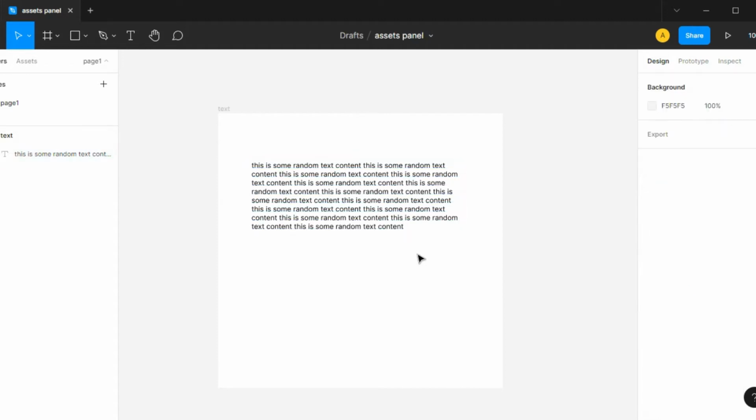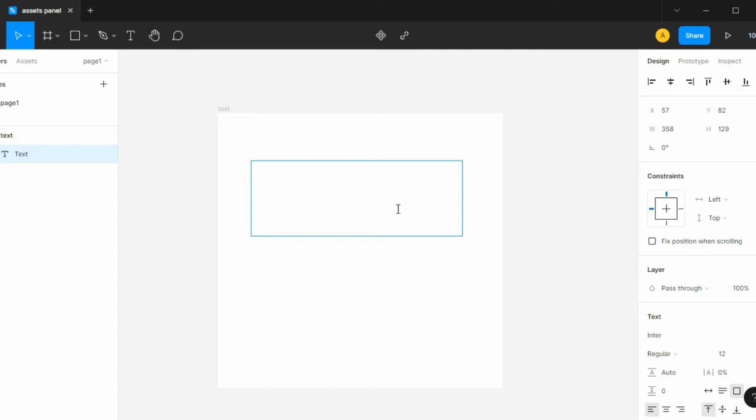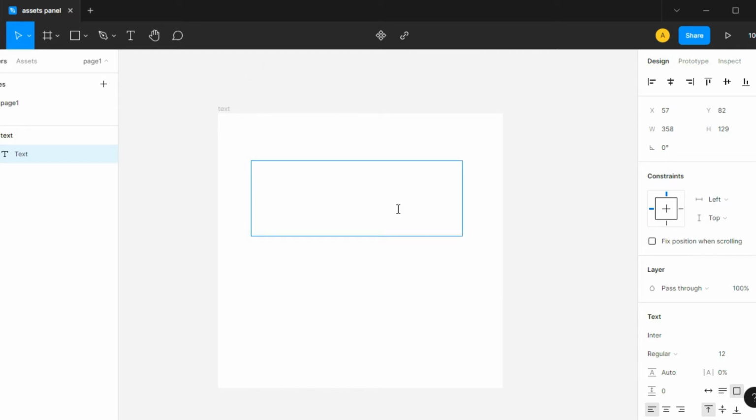So now that I have made the text box, put it in a frame, and filled it with some random content, I want to tell you one more thing: there is one more way to fill the content. It is through a plugin, which is Lorem Ipsum itself. Yeah, that's the name of the plugin, Lorem Ipsum.